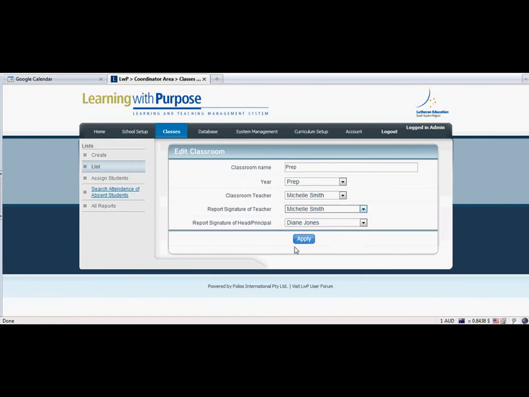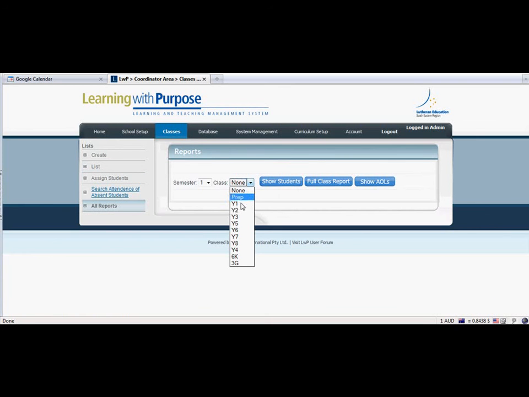You can also search the attendance records for absentees, and you can produce all the school reports for this class by simply selecting the class and the semester and then producing the school report ready to print.